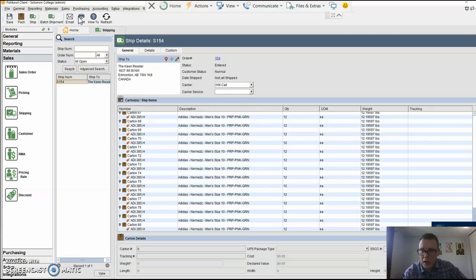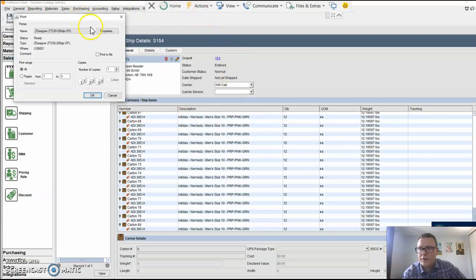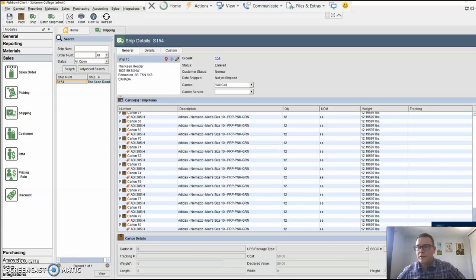So what I want to do right now is to print a packing slip. To do that, inside of shipping, you click print, and then you would not choose this thermal printer. You would pick the regular printer, this C368. Then you would click OK. Okay, so I am going to show you what this packing slip looks like.